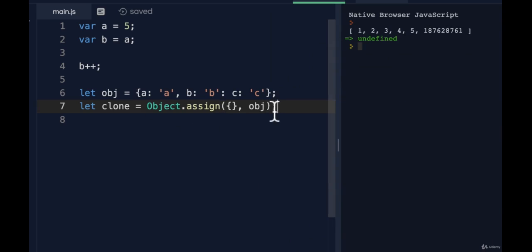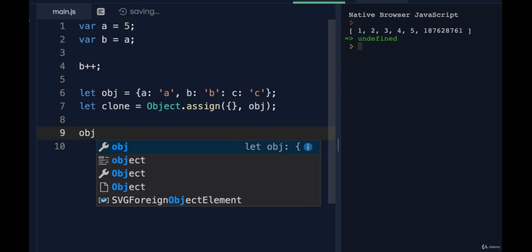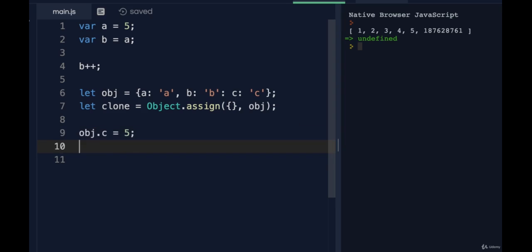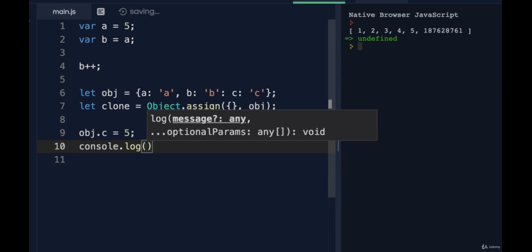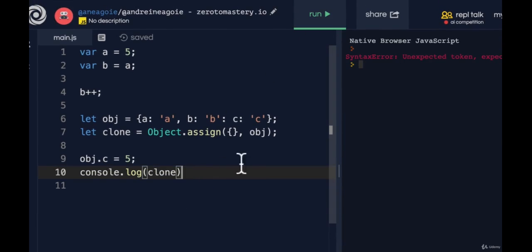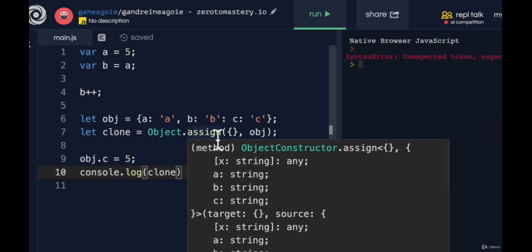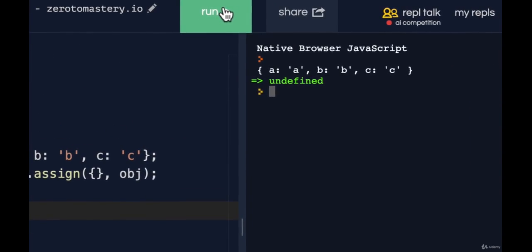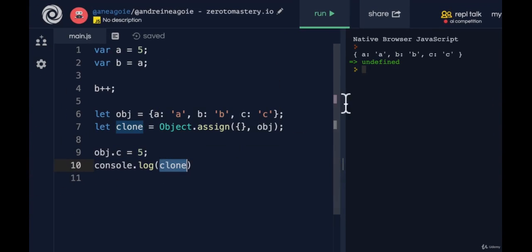So that now, if I change, let's say object a, or let's do object c to equal 5. If I console.log the clone object and I run, oh, I made a little bit of a mistake. Let's see here. Oh, I've had a semicolon instead of a comma. There we go. If I run this, look at that. The cloned object was not affected at all, even though we changed c to be 5.